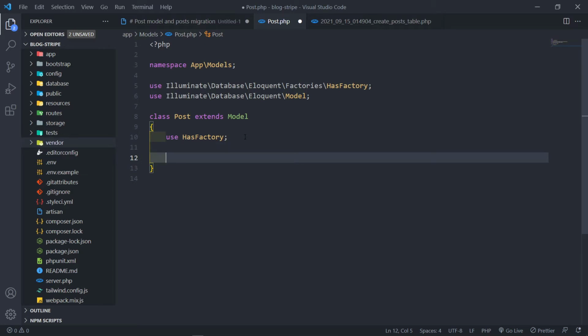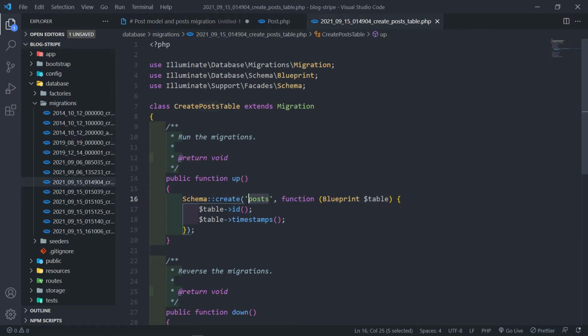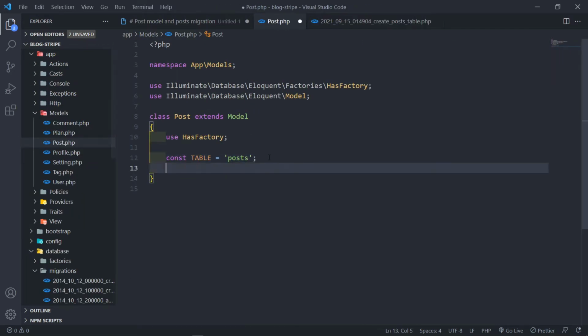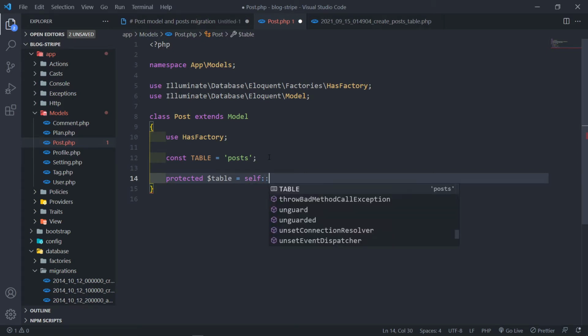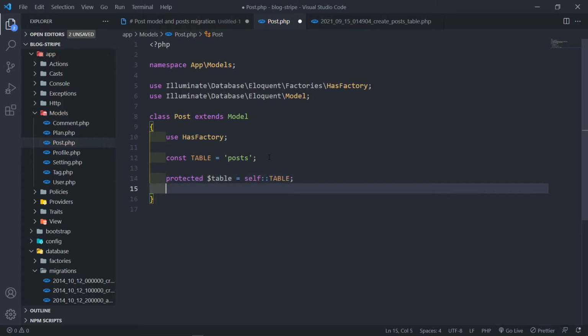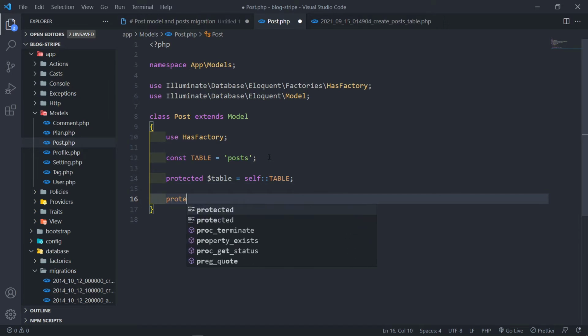The first thing we're going to do in here is create a constant, and this will be a table, which we set to the posts table right here. The post here refers to our migration. So let's do a protected table, and we're going to set that to the self table like this. The other field we're going to require is a protected fillable, and this will be for our mass assignment.